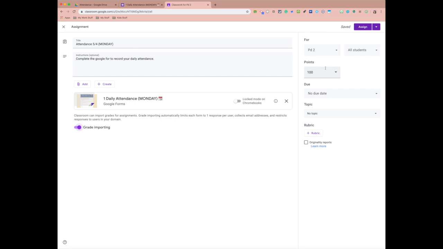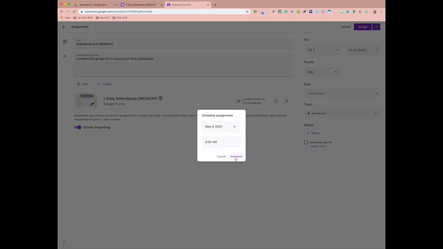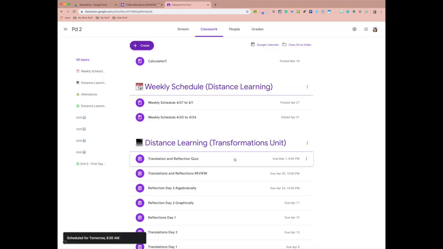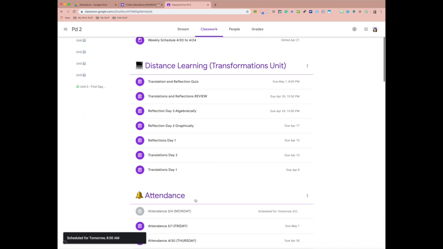So since again it's the first time I'm doing this, I'm not going to change the point value, only because once I do grade importing, it automatically does that for me. Okay, due date, I want this to be due tomorrow since it's a Monday. You could time it if you want. My topic is attendance. I always have all of my attendance in there. And I am not assigning, I am actually scheduling my whole week on a Sunday night. So I'm going to start by saying schedule for tomorrow, which is the 4th at 8 a.m. So now I have 1 down.